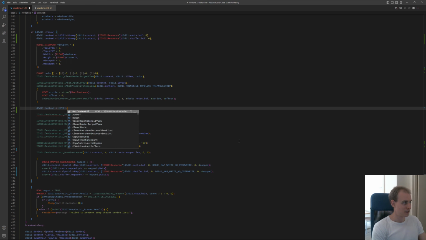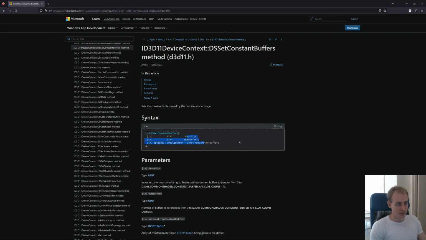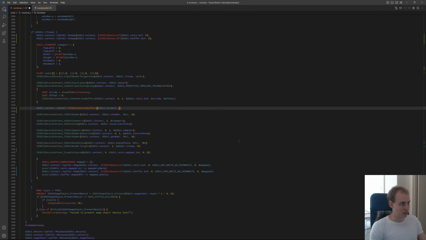Context, VTable set constant. Well, it's VS set constant buffers that we want. Okay, pass the context, and then start slot, number of buffers, and pointer to the first one. Start slot is 0, number of buffers is 1, and the pointer to the first one would be the D3D11 C buffer buffer.